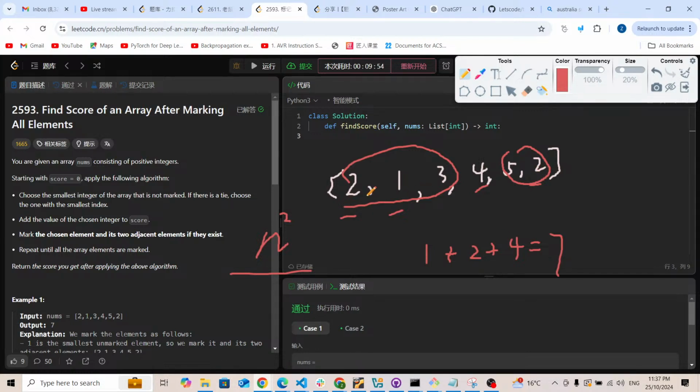by using the sorting, we can still prepare this 2 first, because it is going to be the smallest index, because this index is 0, this index is 1, 2, 3, 4, 5. So definitely we're gonna check this 2 first because the index is smaller. So this is why we're gonna use sorting.